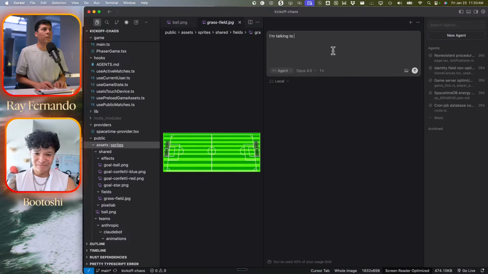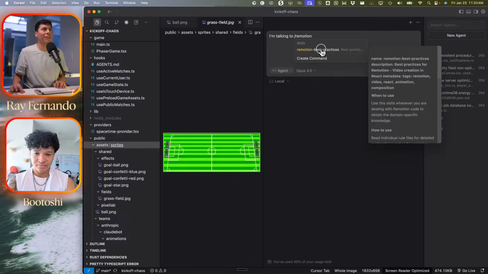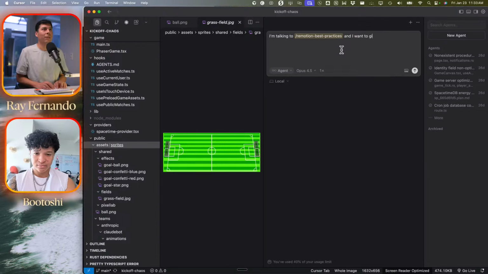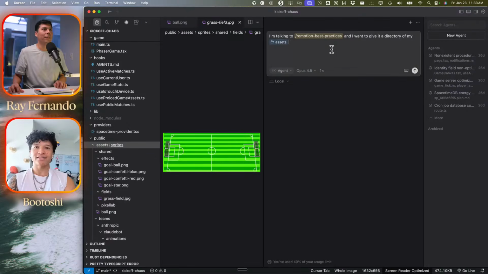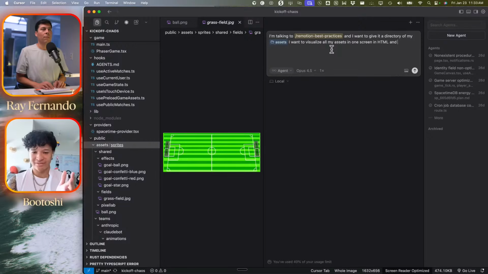I'm talking to Remotion best practices, and I want to give it a directory of my assets. It might be even easier to just ask: I want to visualize all my assets on one screen in an HTML page. And then make sure to include the path to each one under the image, like a gallery.